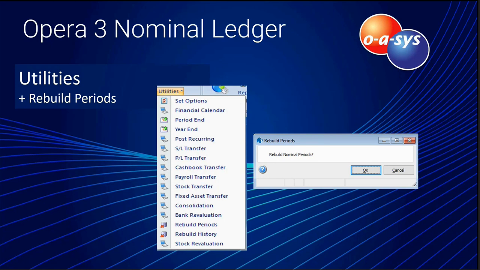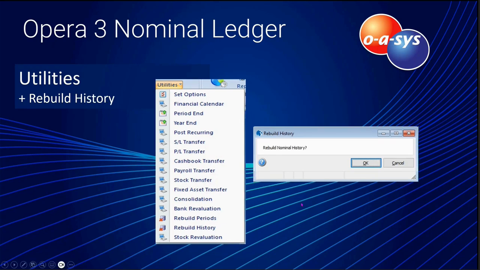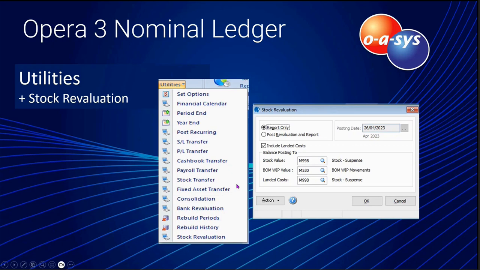And when you set the year-end date correctly, the transactions aren't automatically transferred into the period. By running this rebuild periods, it will take those transactions and align them to the correct period, making your figures correct. And rebuild history is exactly the same idea, but it's more for your historical data, rebuilding the periods on those. And then our stock revaluation. Well, again, it is what it is. It's revaluing our stock based on certain criteria that we might have set.